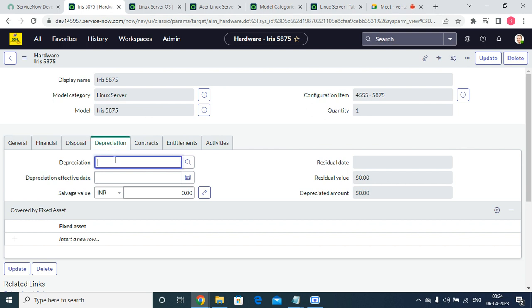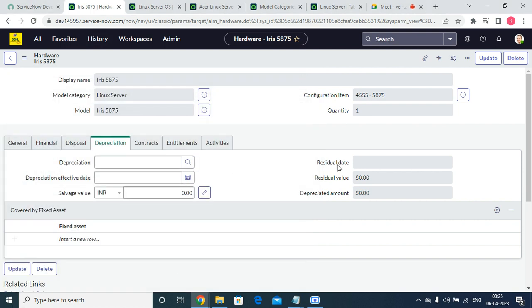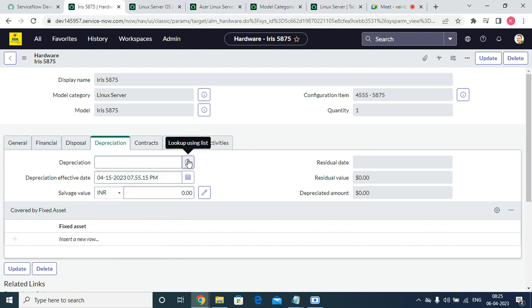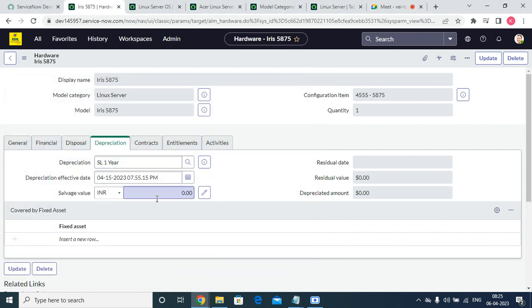Next one, depreciation. If I open this one, every product will be depreciated every year. Here are the options: DDB 4 years, SLB 1 year, SL 10 years, SL 3 years, SL 5 years, SL 7 years. Those are what we give as the depreciation for the asset, so we can configure that here. And the residual date, whatever we can do. Right now, depreciation is effective from the date, so this will have one.